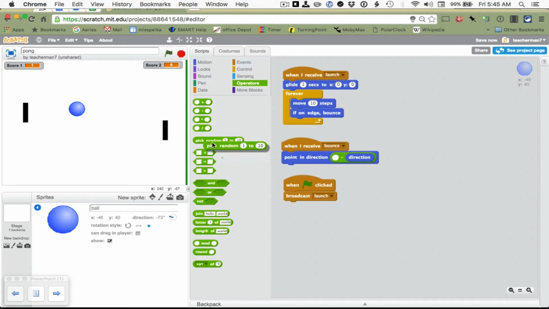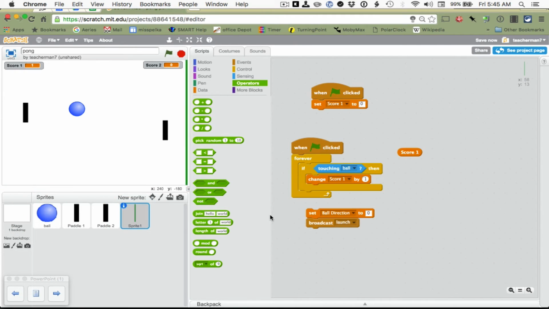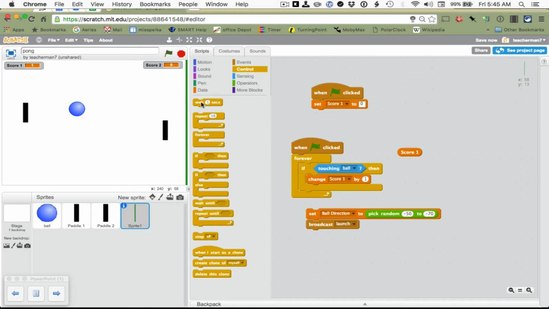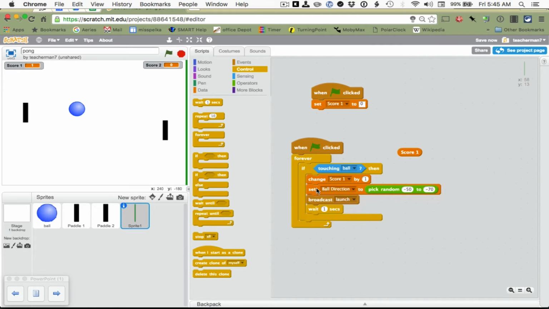Oh, I want to put this into my other sprite. So let me get back to sprite 1. And we're going to set the ball direction to a random number between -50 and -70. And one more thing, I've been experimenting and I do need to pause for a second after I broadcast launch, or else it's going to get hung up on the green line.